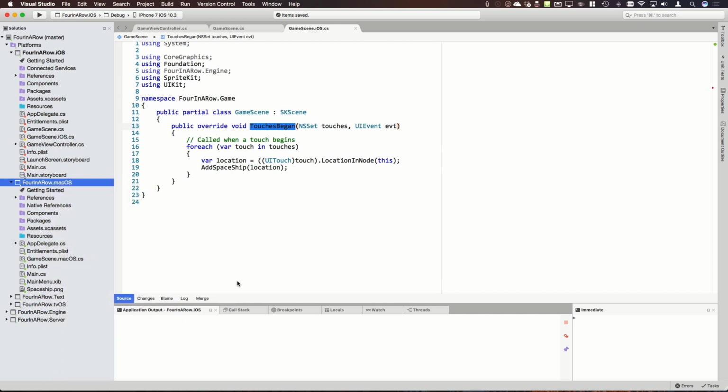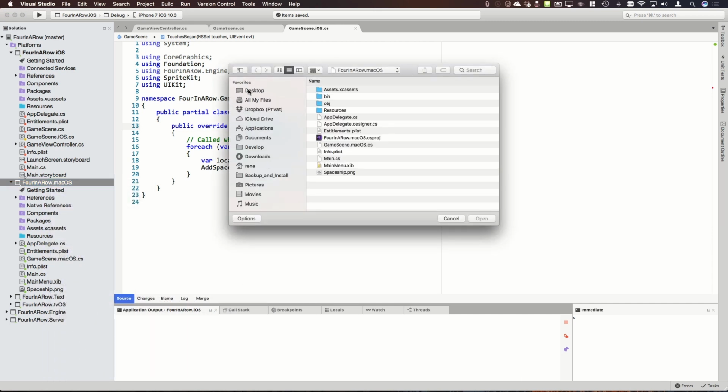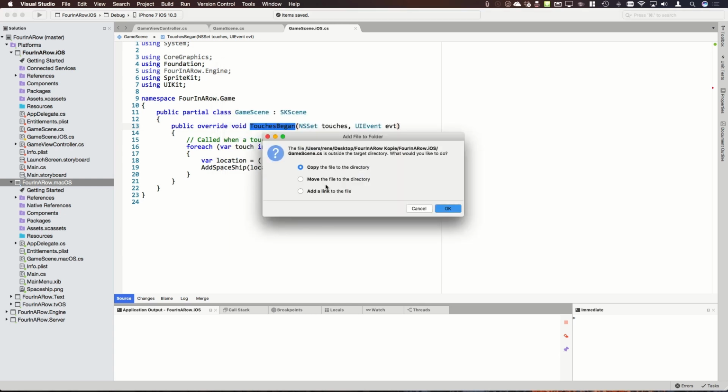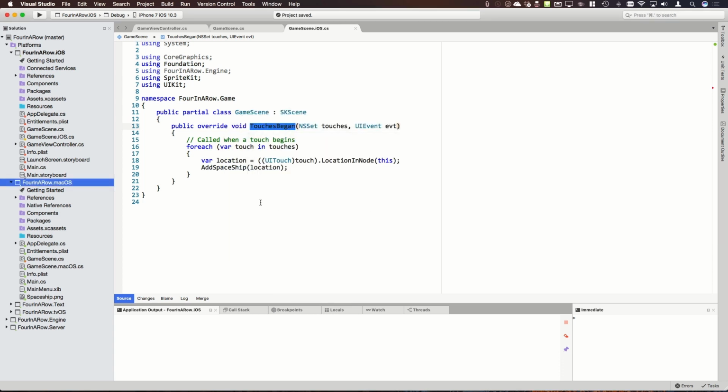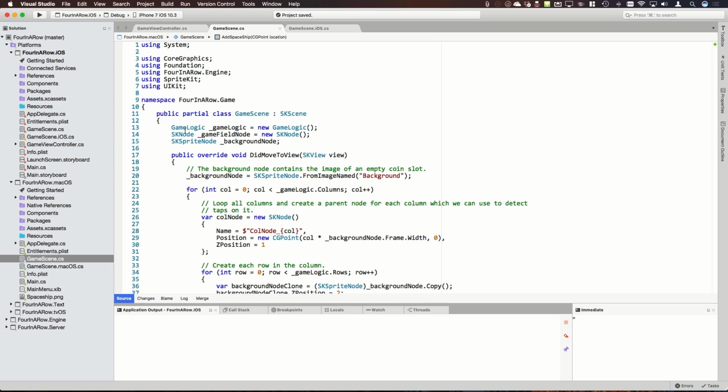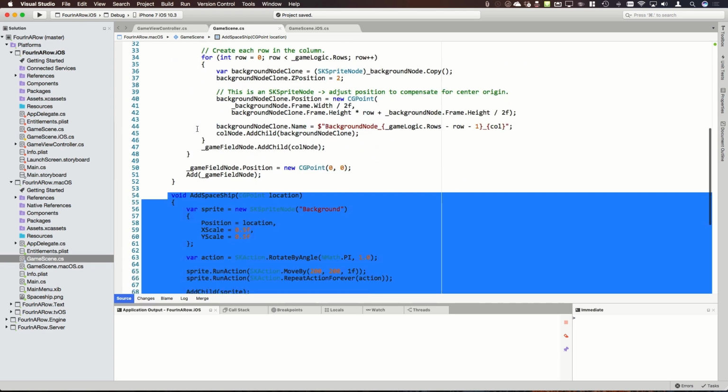And instead, I add the one that already exists over in iOS. I'm going to add a file in here. And this is on my desktop. It's in the copy. We have the iOS version. And here's our game scene. And now we want to make sure to add a link to the file, so we have the file only in one place. And it's in here. I can open this. And here we find the exact same logic.